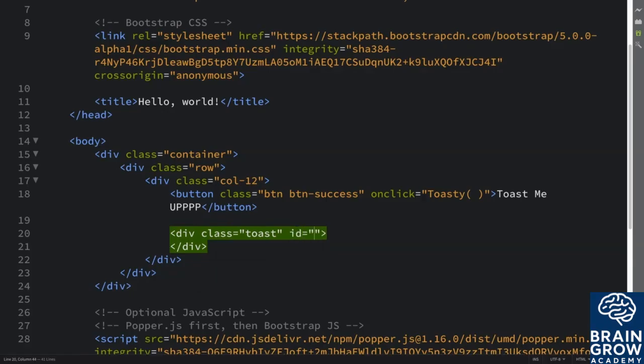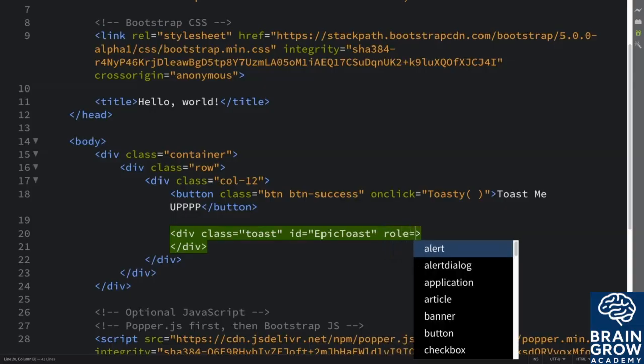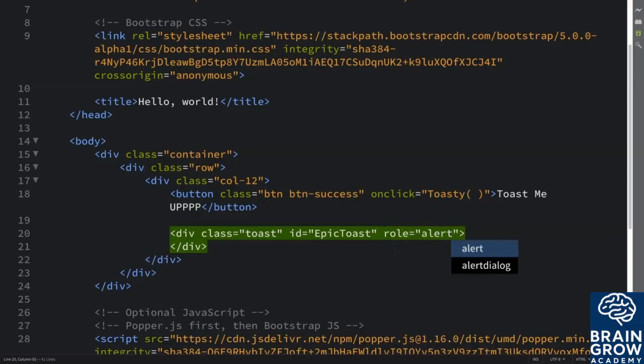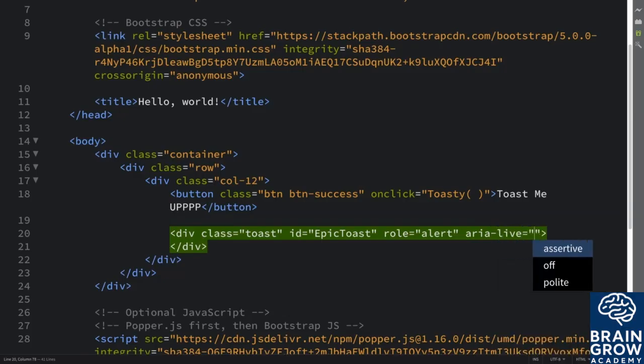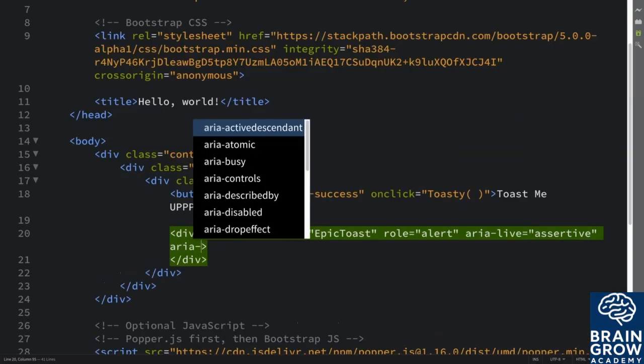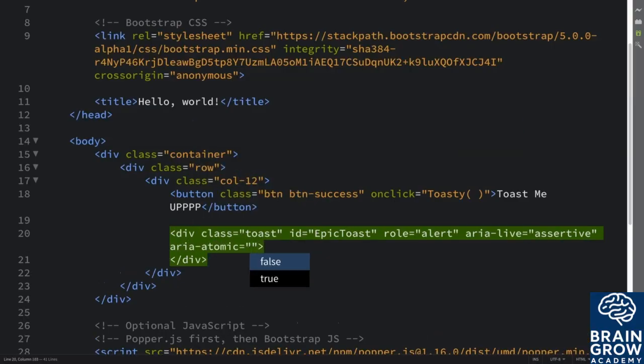ID equals epic toast, and this is what we will be using to refer to it in the JavaScript code. I'm going to say role equals alert, aria-live equals assertive. Then we're going to have an aria-atomic, and we're going to make this equal to true. And we're going to have some styling as well.